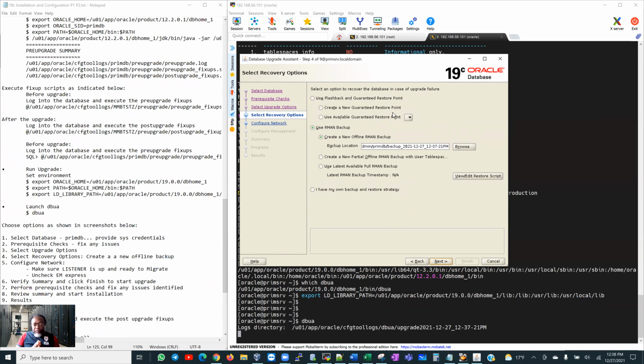Now, this is the part where I said, because our database is not running in archive log mode, we are not going to be able to use a guaranteed restore point. Because what guaranteed restore points do is start capturing flashback logs, and you need to be in archive log mode for that to happen. Without archive logs, you cannot actually take an online backup, right?